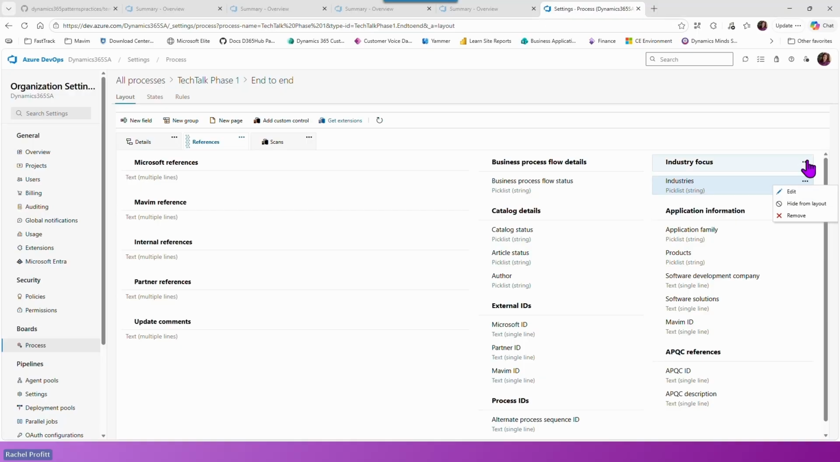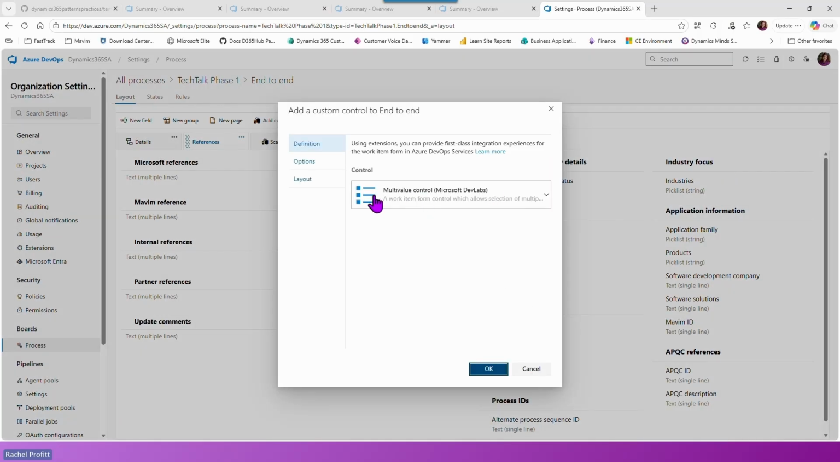So what I'm going to do is click on the field group where I want to add a custom control using that ... and select the option to add custom control. You'll see that by default, my multi-value control is already selected. You can click the drop-down box if you had multiple different extensions installed. You might need to pick it from the drop-down box. I only have one, so I don't need to do anything.